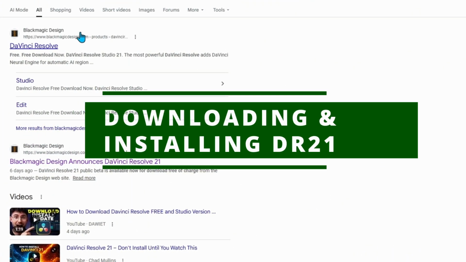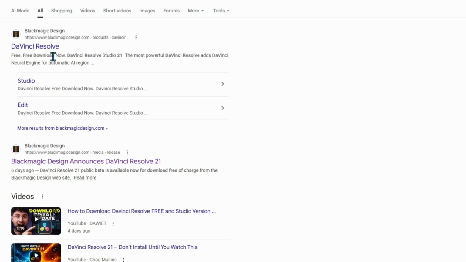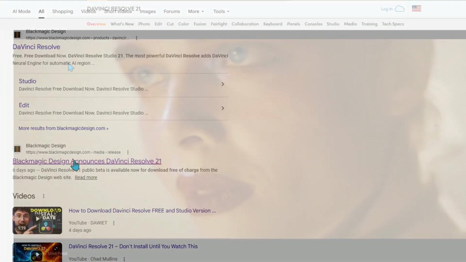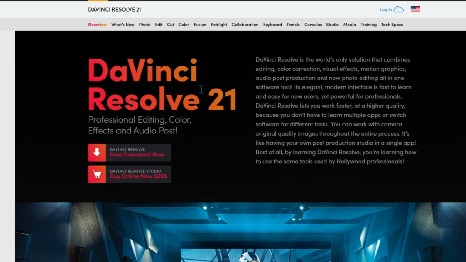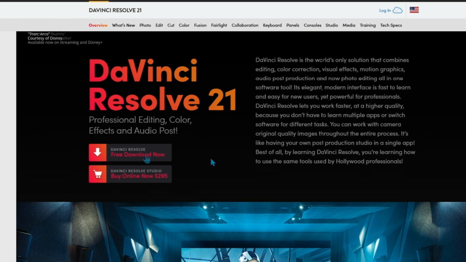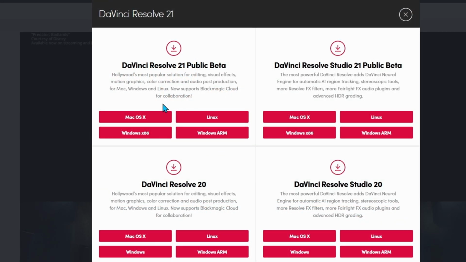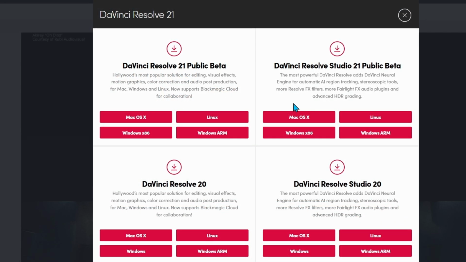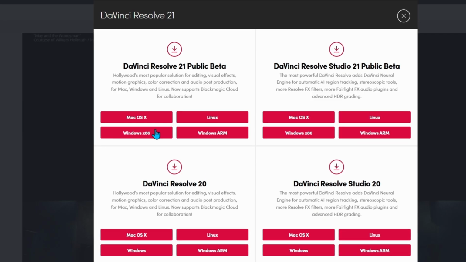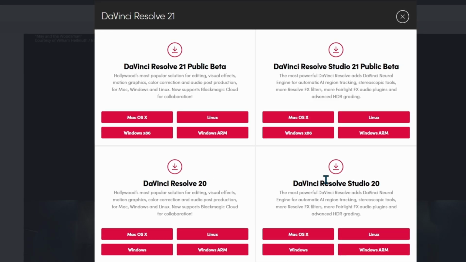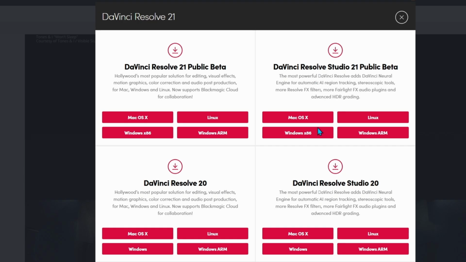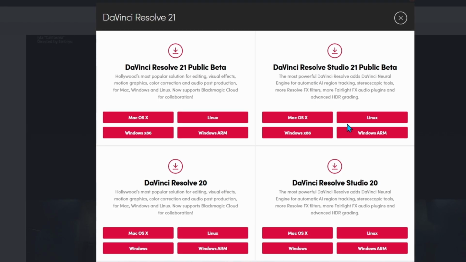Just go to Google and type in Davinci Resolve 21 free download. That should take you to Davinci Resolve. And here we're going to have the studio option or the free version. Below we have the current version, which is 20, but the new beta version, 21. They are above. To the right, we have the studio versions, and then to the left, we have the free versions. I'm using Windows, so click on your operating system.